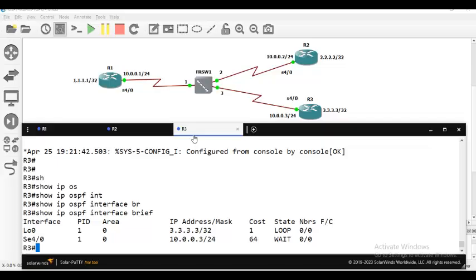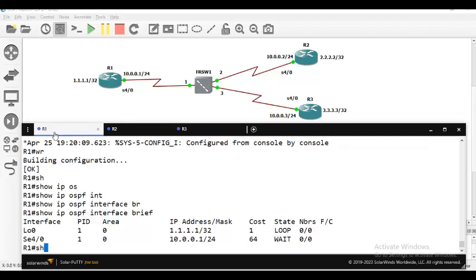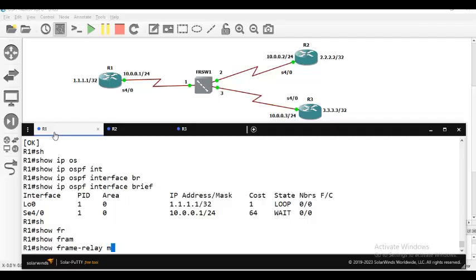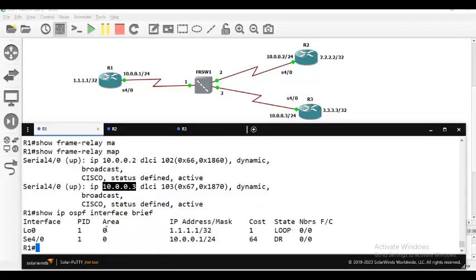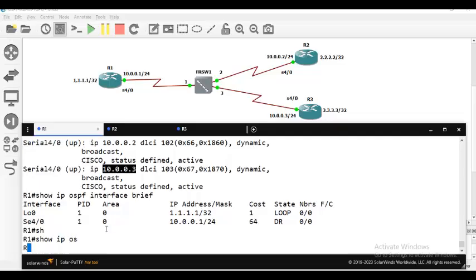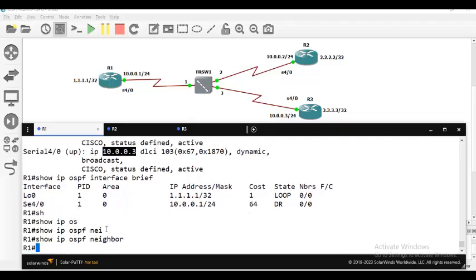Anyone knows why? This is not a frame relay issue. I also showed you frame relay map. It knows very well. Frame relay knows how to reach the other end. So it's not a frame relay issue. It is something related to OSPF. Can anyone say why I'm not able to see neighbor? You see, there is no neighbor. Show ip ospf neighbor. No neighbor. It's not forming neighbor.